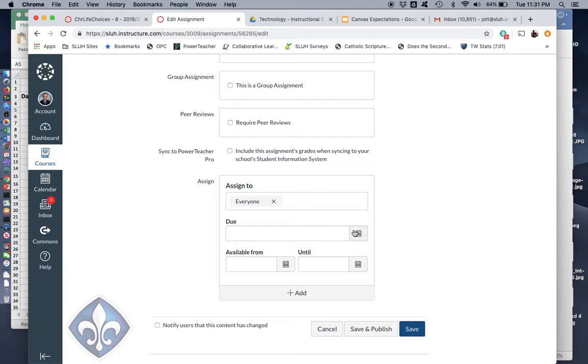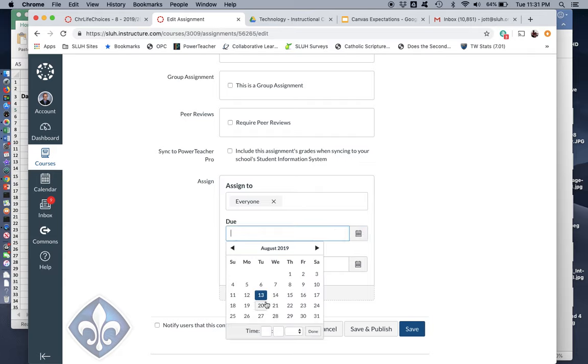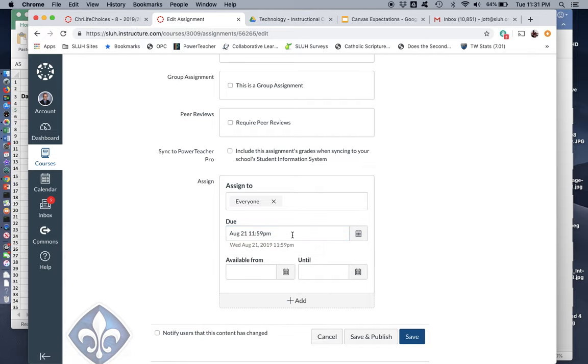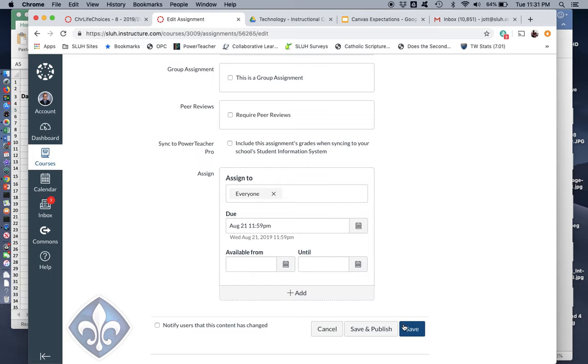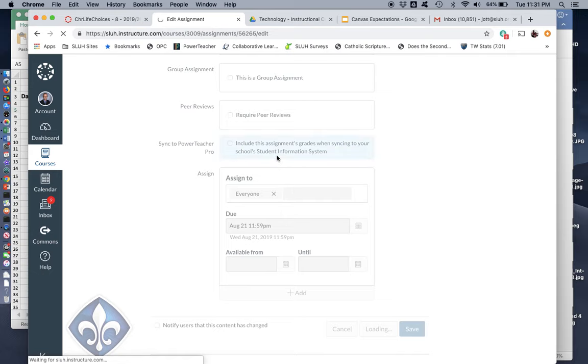Okay, so when you click on the calendar here, it'll pull up a monthly calendar. Let's just say this is going to be due on the 21st. The default setting is always 11:59 p.m. Of course, you can change that. And then when you have your assignment all set to go, you can click Save, and the students won't actually see it until it's published. So you can click Save and Publish there.